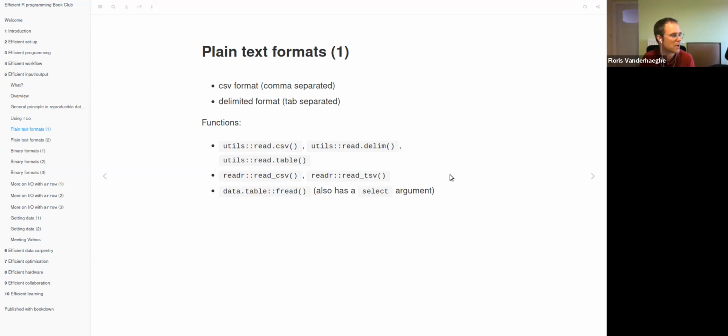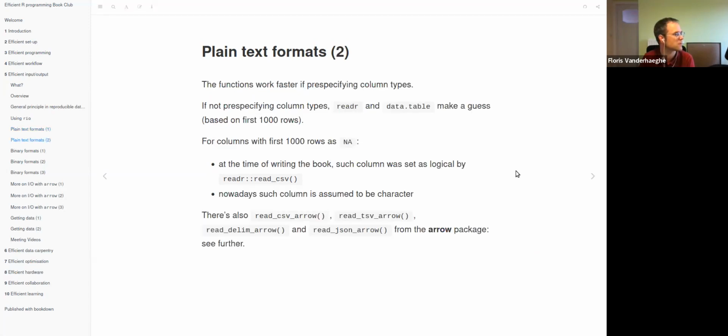On the other hand, I think that's next. Yes, readr and data table make a guess about the column type. So that's another thing. If you pre-specify column types, it also works faster. Otherwise, readr and data table look at the first 1,000 rows and make a guess based on that. But still, it's possible, and they illustrate in the book with an example, that the first 1,000 rows are not representative. They can be just missing value for one column.